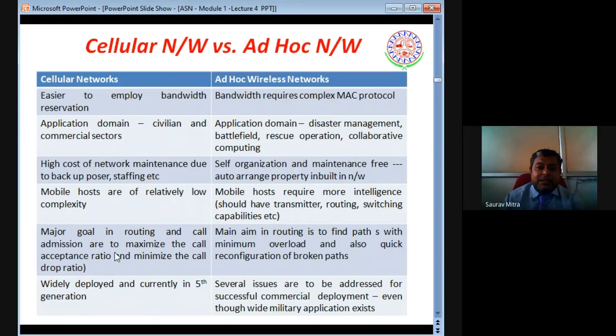If not a single call is dropped, then the call drop ratio is 0. In that case, the call acceptance ratio is 100%. So that is a major goal of the cellular network, that no call should be dropped. Anytime, anywhere, calling somebody within the cell or outside the cell, the call should get completed, and data should be transmitted from one place to another without any kind of hassle.